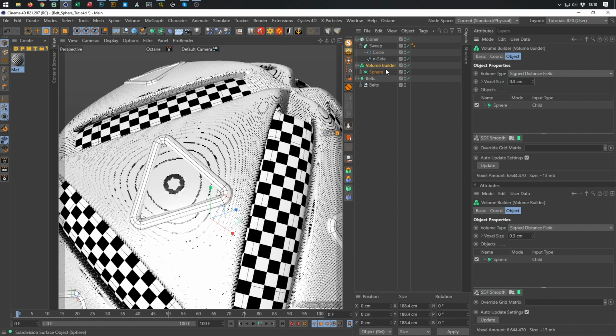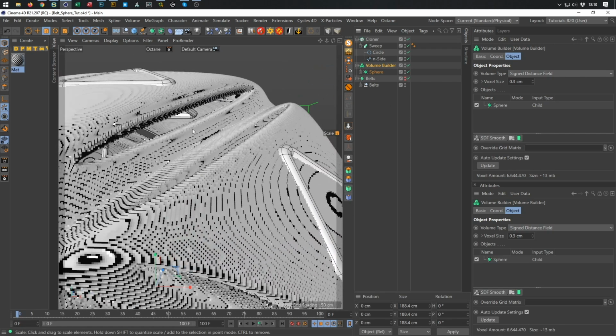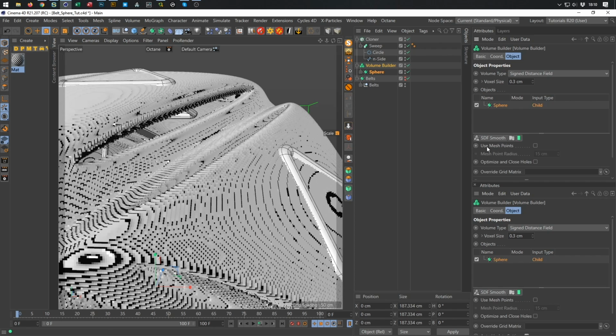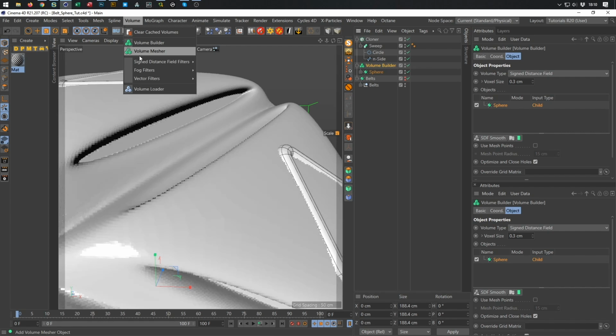Sorry, you see, that does not look correct. Why? This is because we have a hole here, and if you have a hole in the volume builder, it does not work. It would work when we go here to the mesh points and play with the mesh points, but there is a small thing. Go to here and optimize and close holes. This needs a little bit to calculate. You see here down calculating volume builder. And now this works.